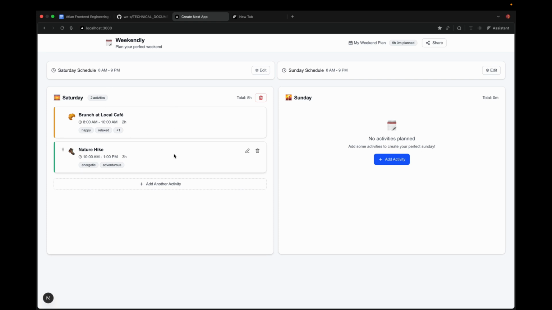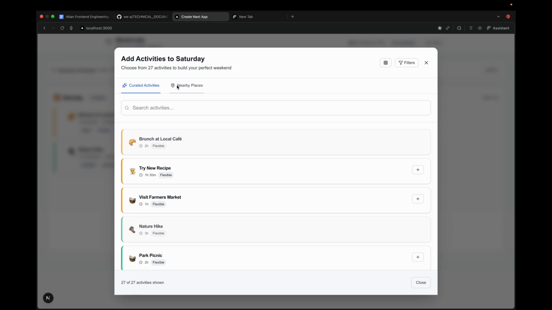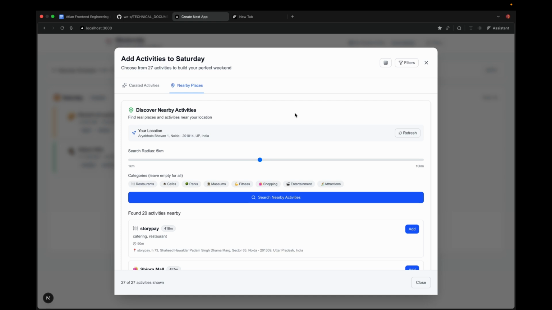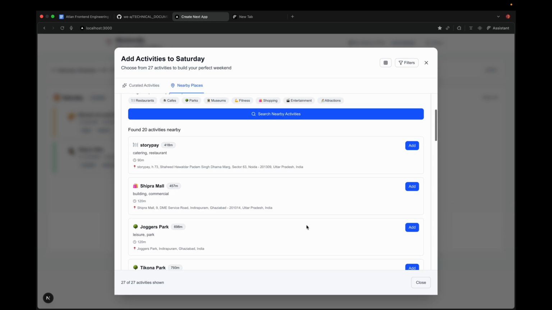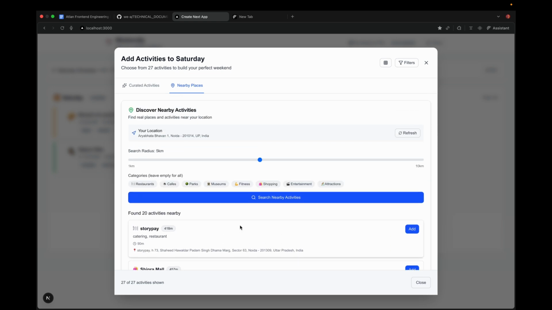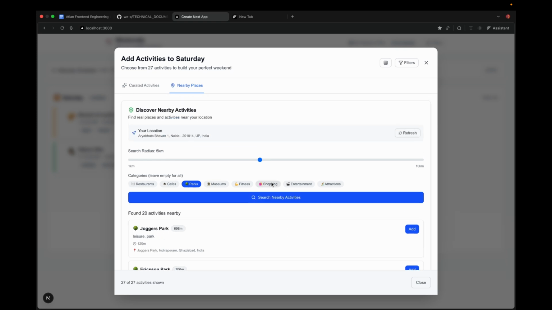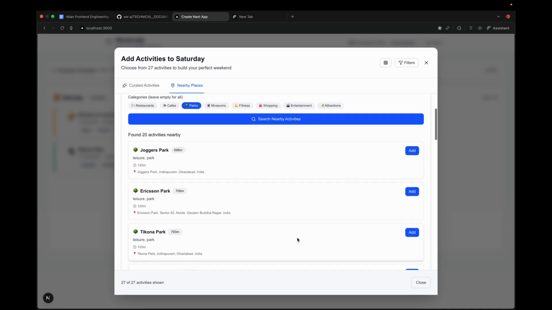So not only do we have the curated activities, I also have integrated real places. This is the way I can look into the real places and activities near my location. So this is my current location and these are the nearby places I have. I can also add them. I can also look at them by parks, the nearby parks I have. This is using an API and fetching it based on the location.